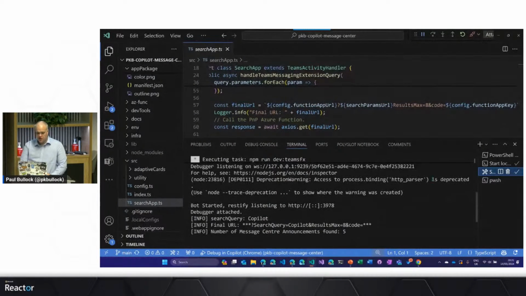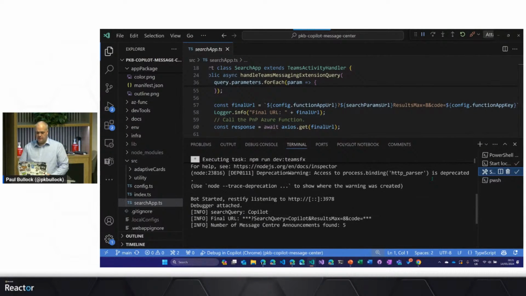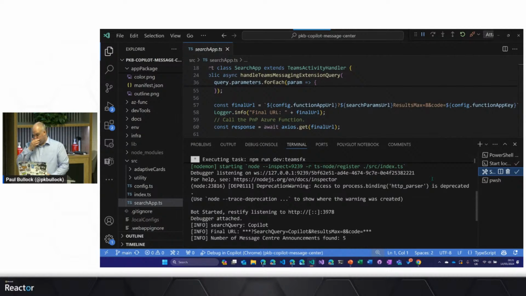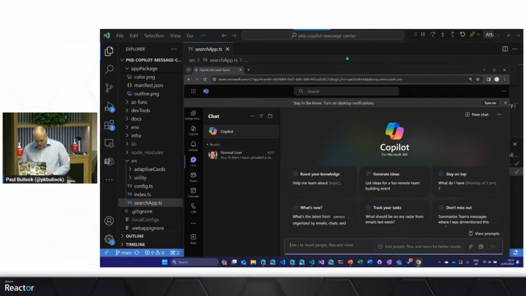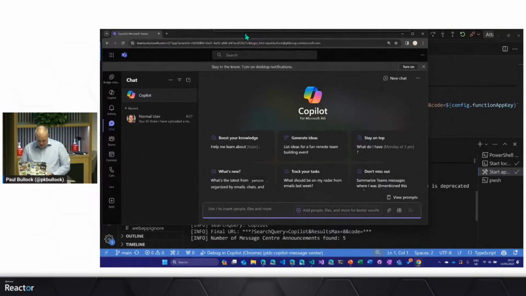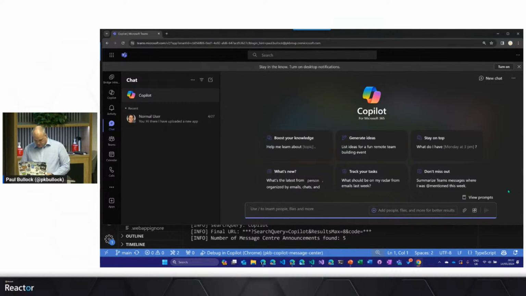Okay, cool. So I've got a little piece in my code, a little logger which is telling me what the parameters are at the bottom here. This is the bit that I'm looking at. When I searched for the message extension in Teams, I typed in Copilot. It went off and called my API and found some results. So what I want to do is overlay this, so we can watch it as it's making prompts and see how it responds. Hopefully that's not too confusing to everybody.